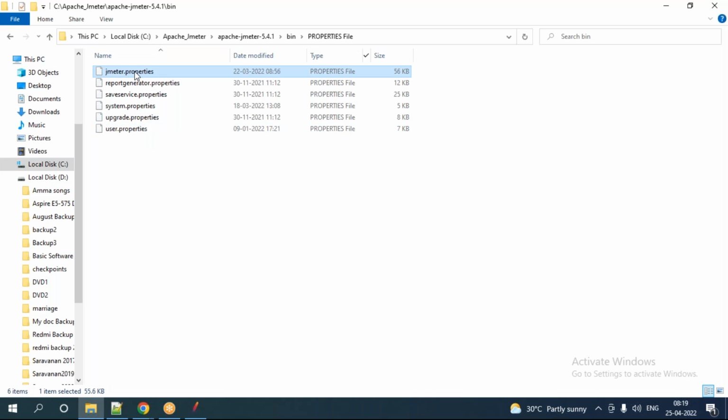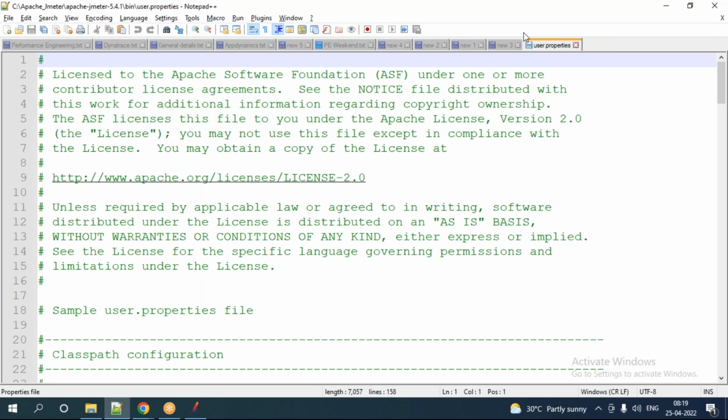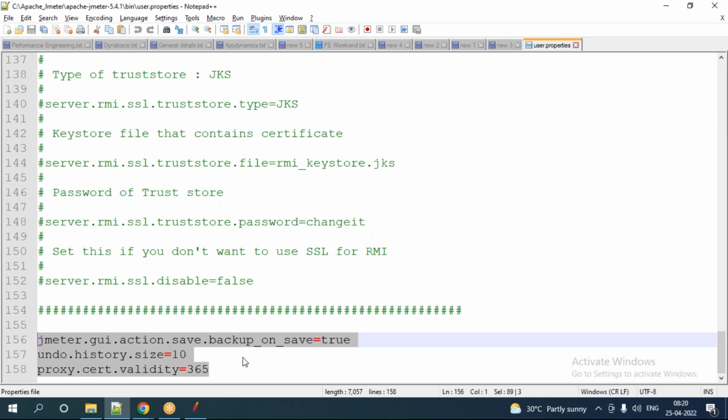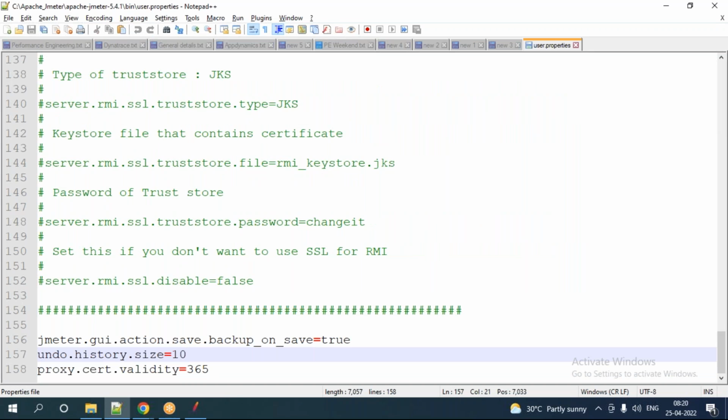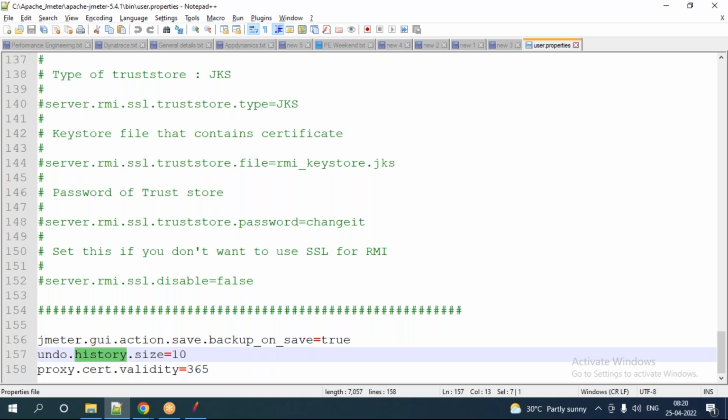So, as an example, if I open my user.properties right now, in your machine it is not there, but in my machine, if you look into it, look here. These three lines I added. I added this hash mark and then below it I added these three lines. What are these three lines? One is certificate validity increased to 365 days. And then I created a backup option. There is a backup option available in JMeter. I created that backup option. And then I created an undo option.